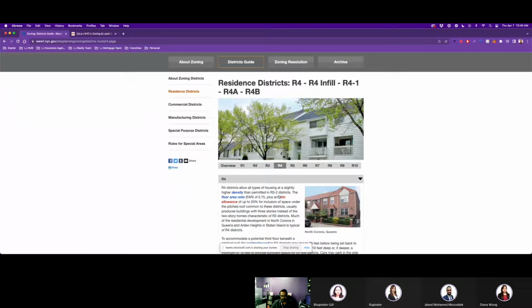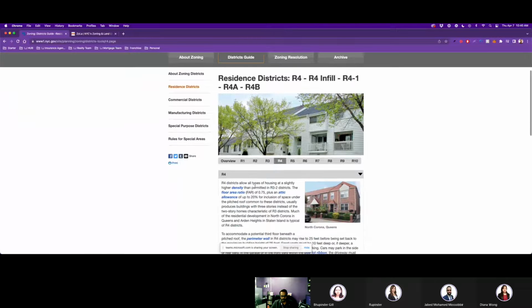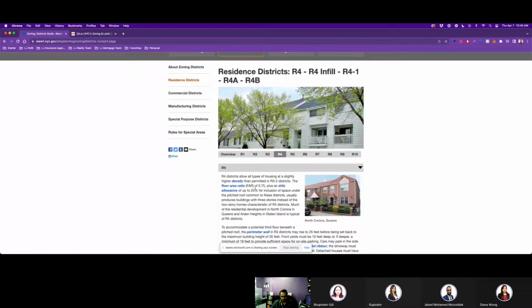So as you can see, for your R4 now, this is where you can build a three family property. If your zone is R3, you can go up to two family. For R4, you can go up to three families.